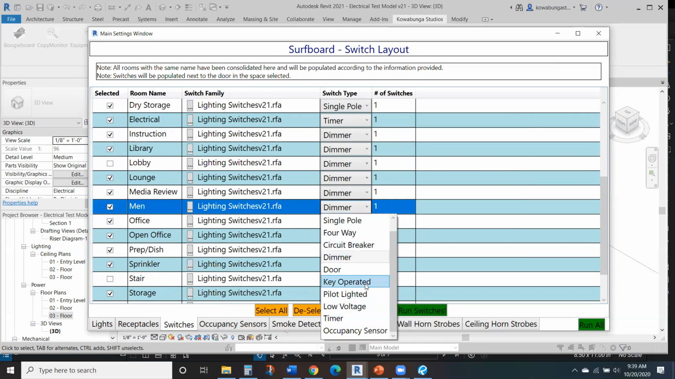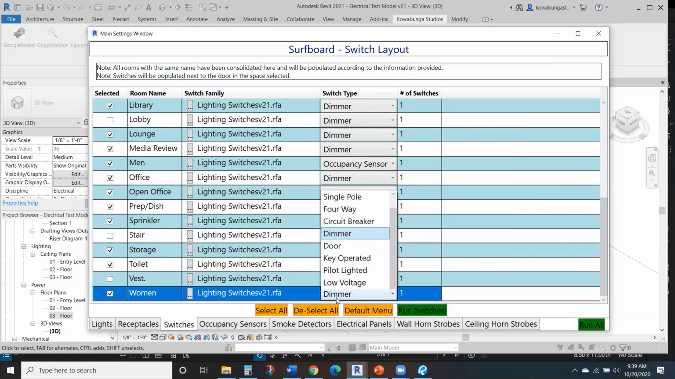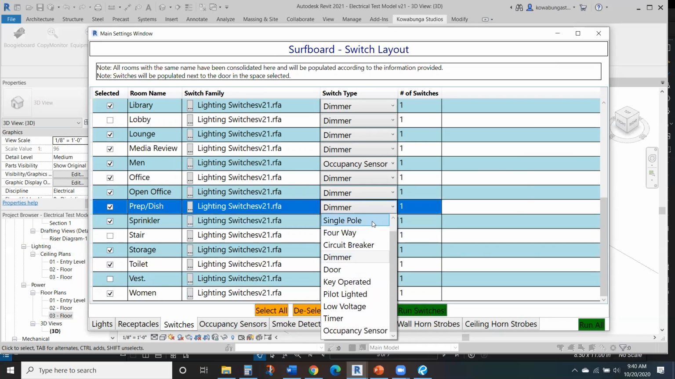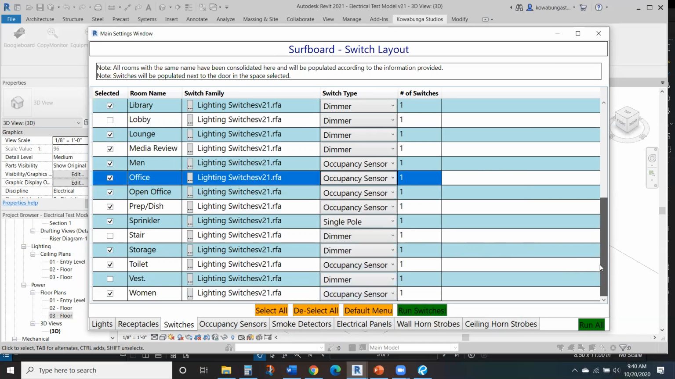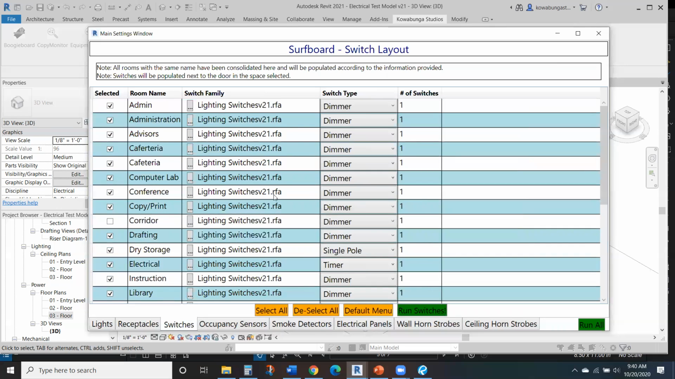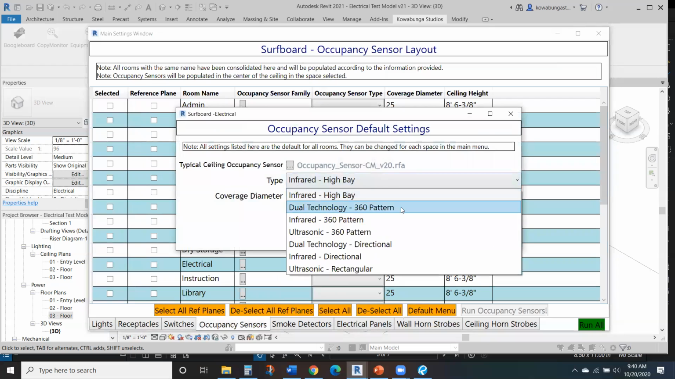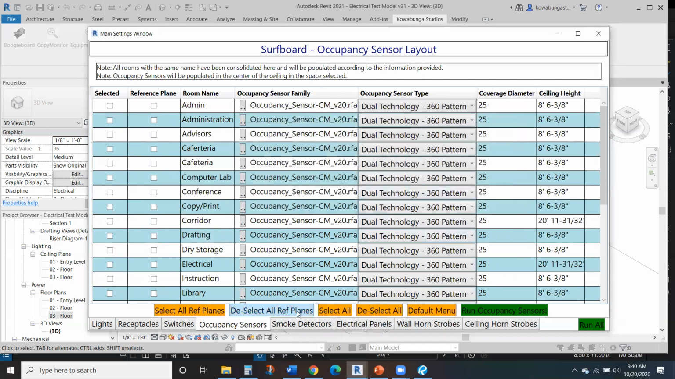In here, if we had an aux sensor or anything like that, so there's the aux sensor within the men's. We'll do the same in the women's, same in the toilet. So again, if we just need a single pole in here, aux sensor here, aux sensor here, aux sensor here. Again, we could have gone back and just reselected that we want aux sensors everywhere, right? And these are going to be wall mounted occupancy sensors, to be clear. This aux sensor is our ceiling mounted. So if we wanted both, whatever we needed, and then you can change your coverage diameter for this accordingly. 25 is pretty standard across just about everything. And then we'll just select everything.